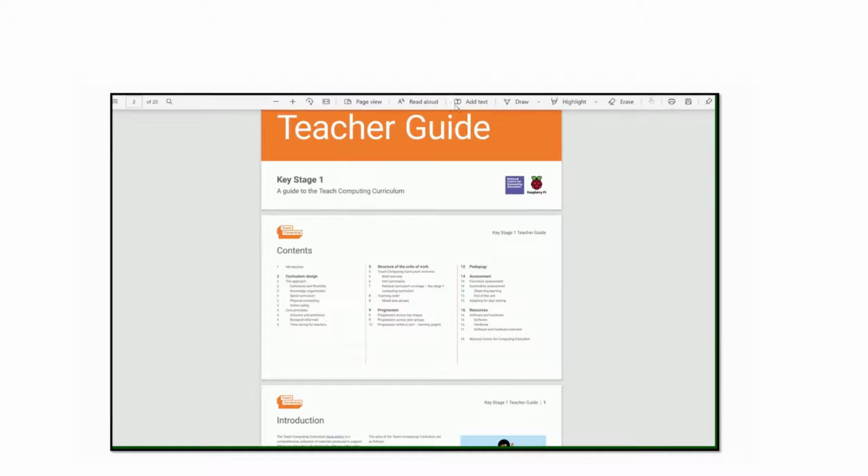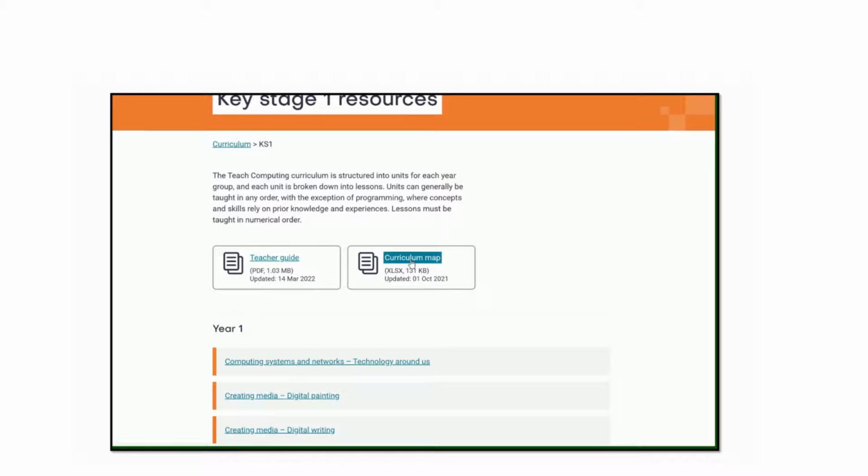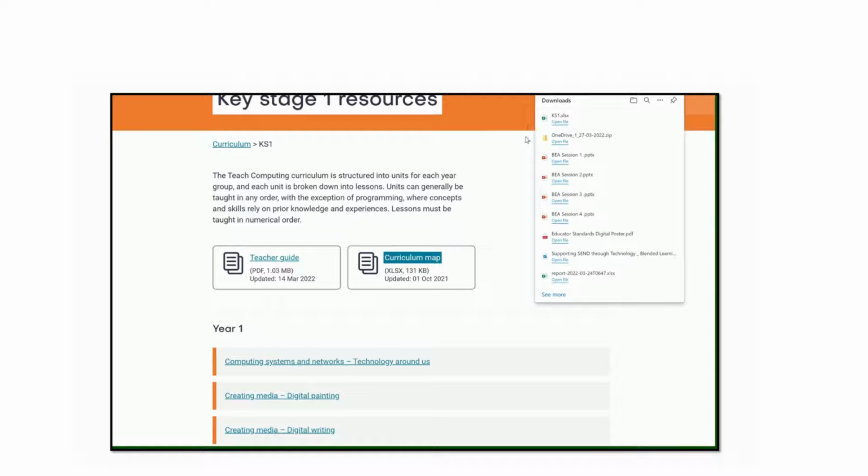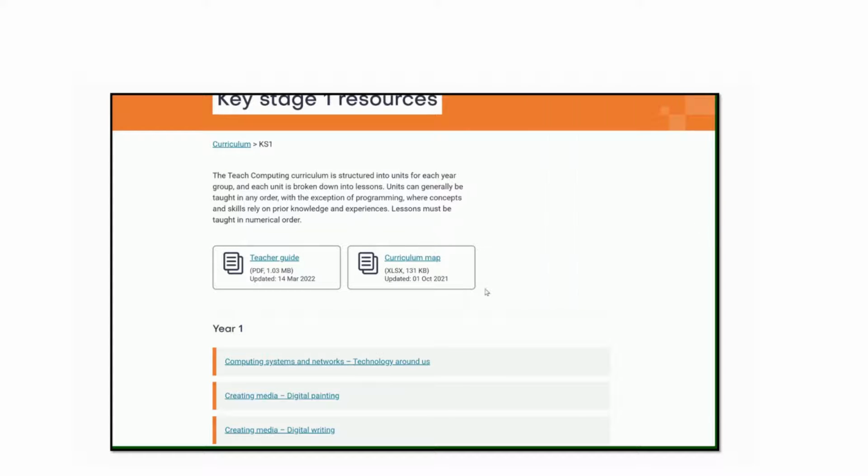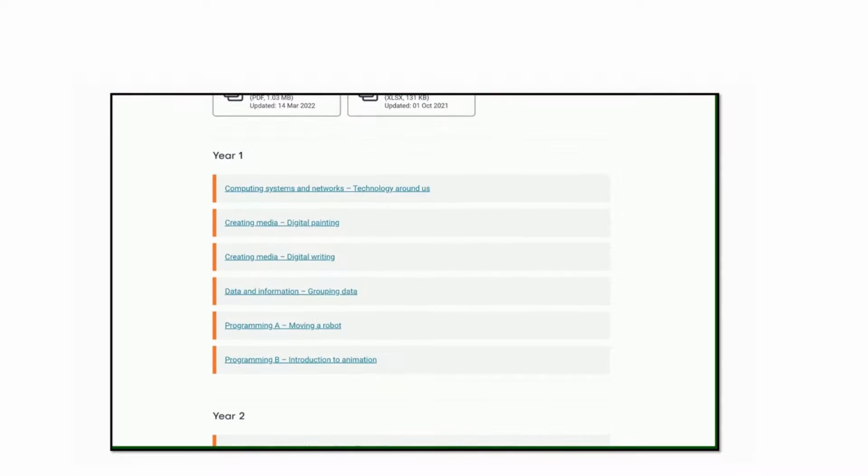If I go back to Teach Computing, you can also go to the curriculum map, and you can see you can download that curriculum map so that you can view it on your device. Now you can see we're in Year 1 and we've got the units in a particular order. They've grouped the creating media and the programming together as well. When they advise you to use this, they will split the creating media and the programming up across the year.